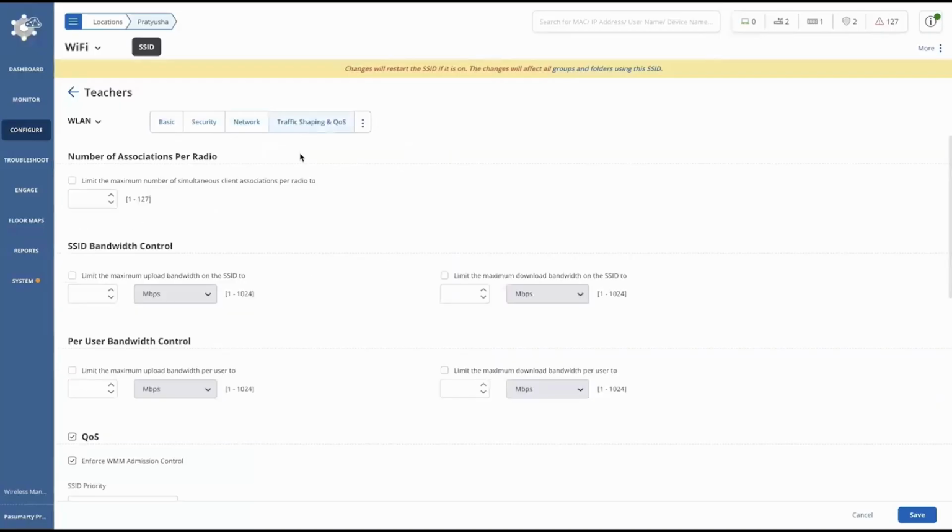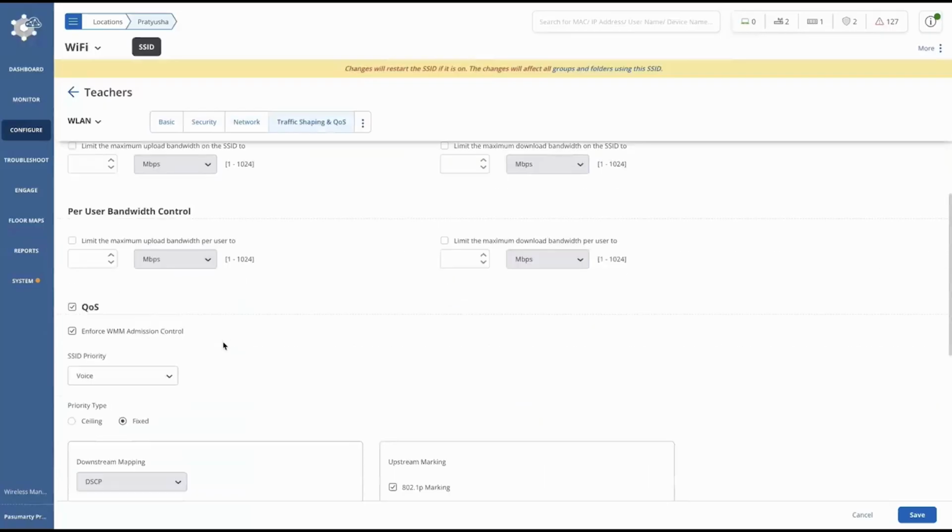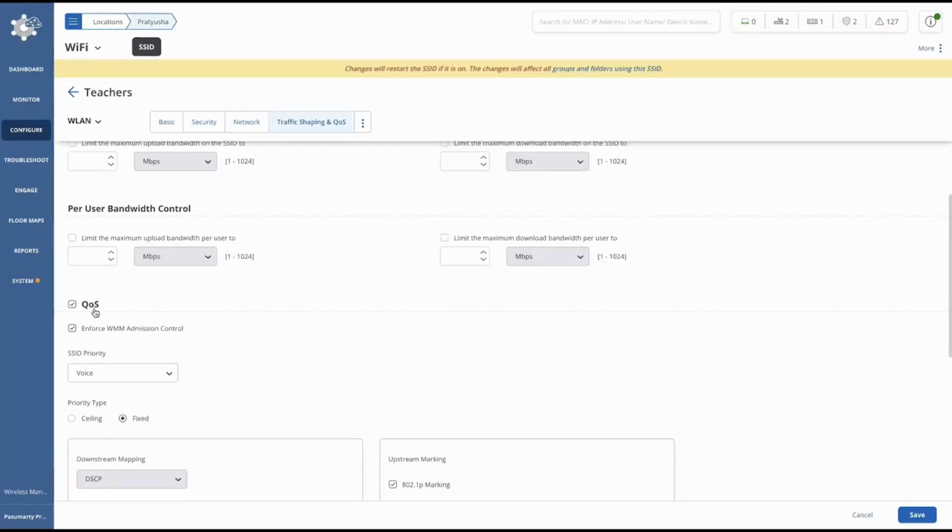Now, when we look at the traffic shaping and QoS configurations here, what we notice is that QoS is enabled and the SSID priority here is set to voice. The priority type is also set as fixed. What this means is that when the client is connected to this particular SSID, all the traffic being sent during that time will be sent with the priority of voice. SSID priority of voice here maps to a COS tag of 5.